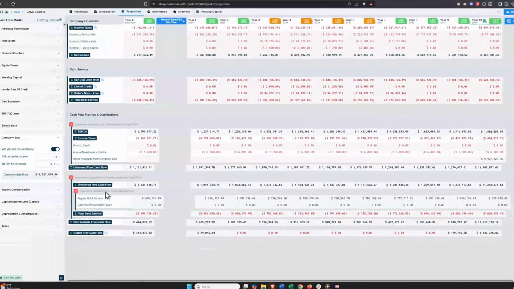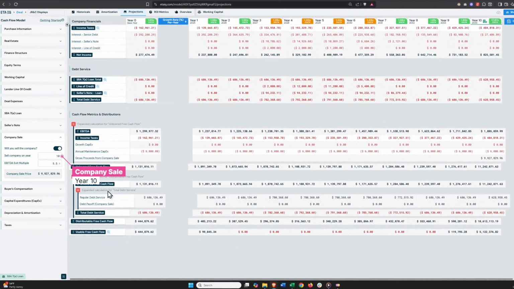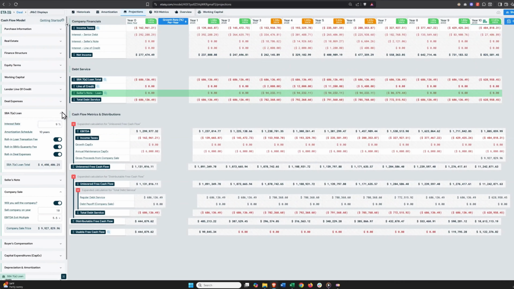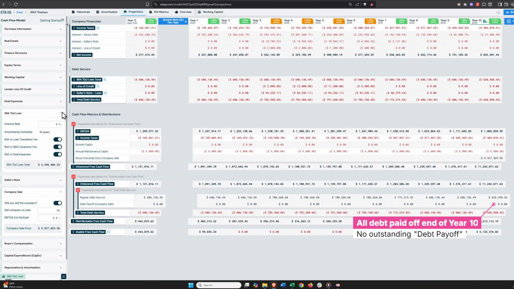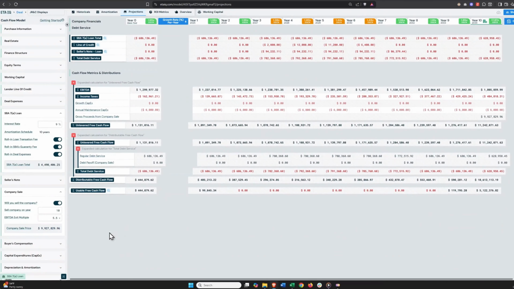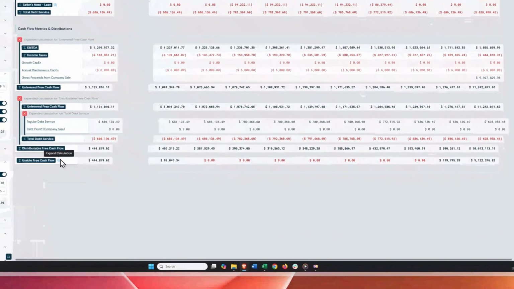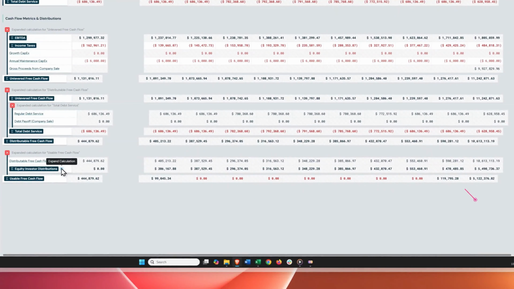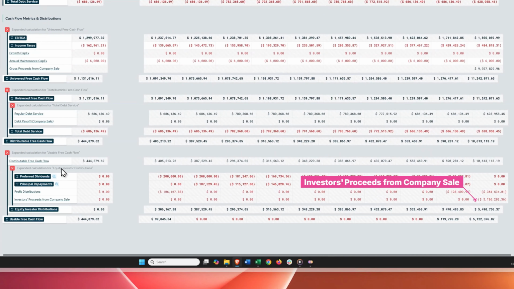In this example, we've modeled a company sale at the end of year 10. Since the seller note has already been fully paid off and we're using an SBA 7A loan, which is typically a 10-year fully amortizing loan, there's no remaining debt to settle, which is why you see 0 in this cell. Once all debt has been repaid, the remaining proceeds flow into the distributable free cash flow section. If you have investors, their portion of the sale proceeds appears here.